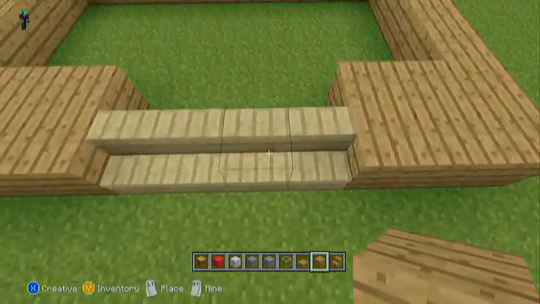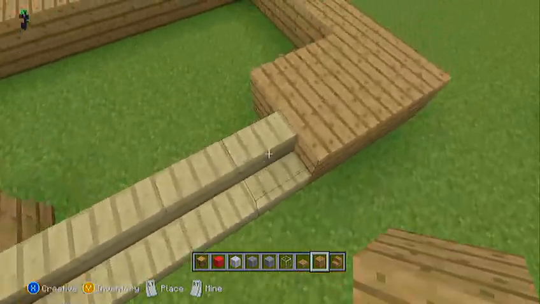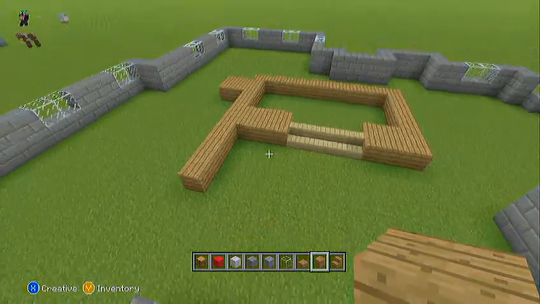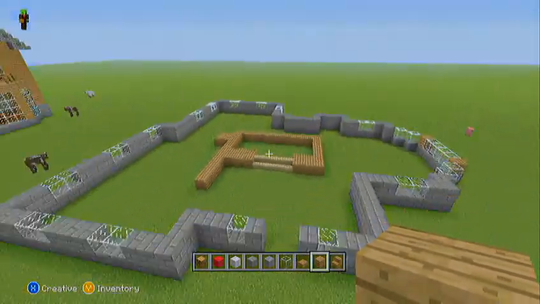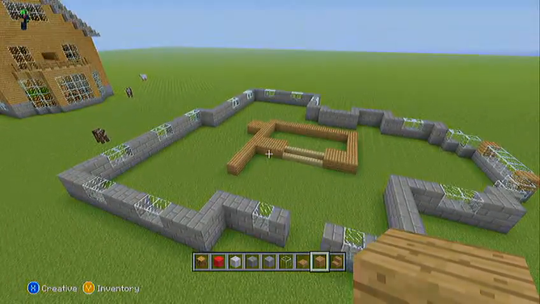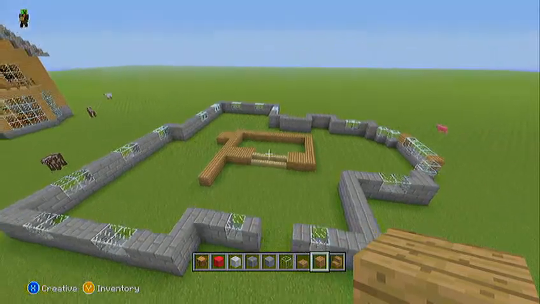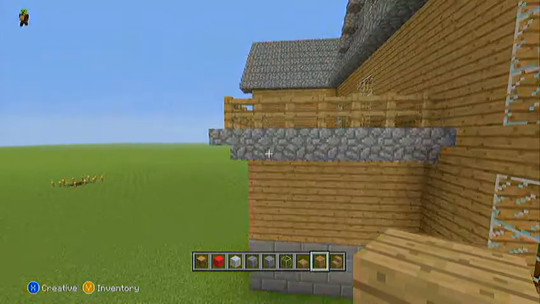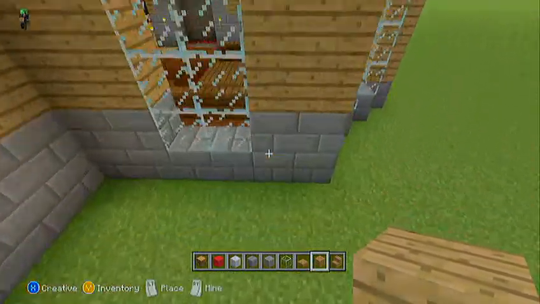And obviously just place stairs in between that block and that block. Whoops. And this is what you should have right now. If you don't have it, go back over it and see if you missed a step or something. Alright. So now we're going to start raising up the first floor. So I believe this is 6 high.